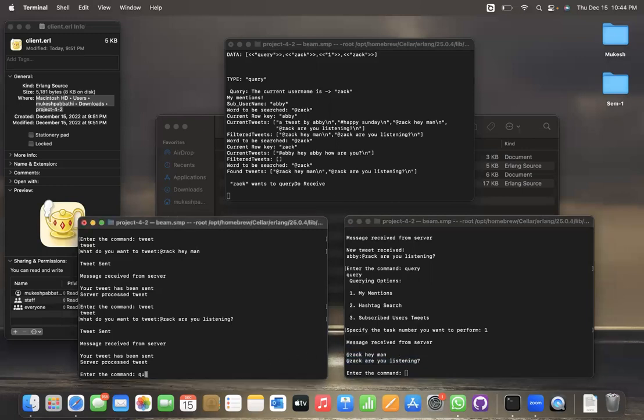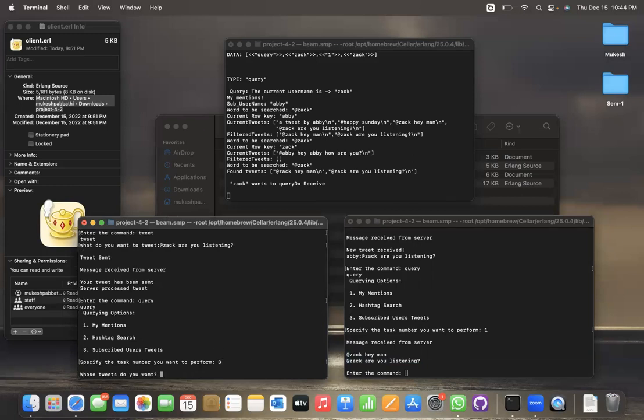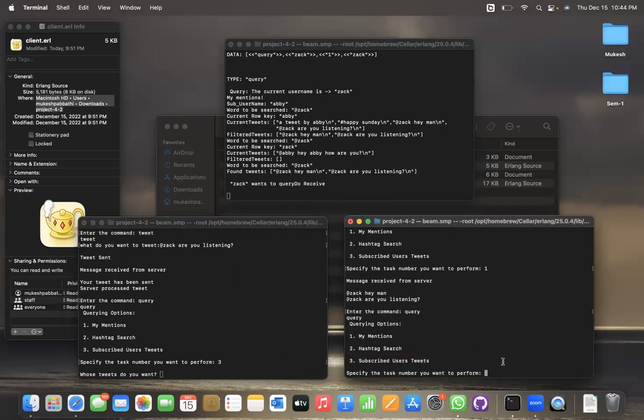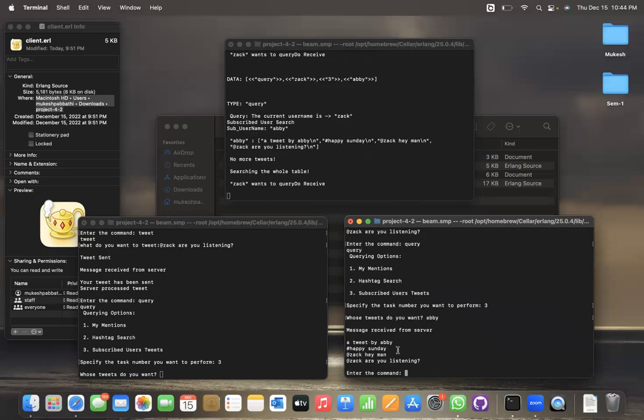So now I'll do a query in Abby's window, and I'll do the same in Zach's window also. I'll query, I want to see subscribed user tweets. I want to see Abby's tweets. So see, these are all the tweets made by Abby. This shows that I searched Abby's tweets. I gave Abby's keyword, and these are all the tweets done by Abby.